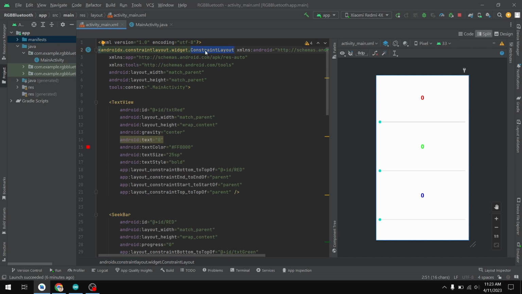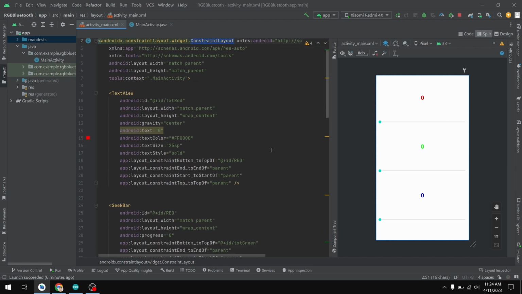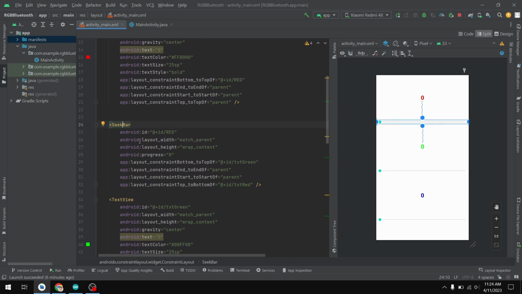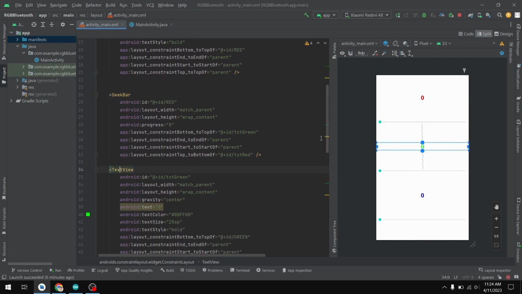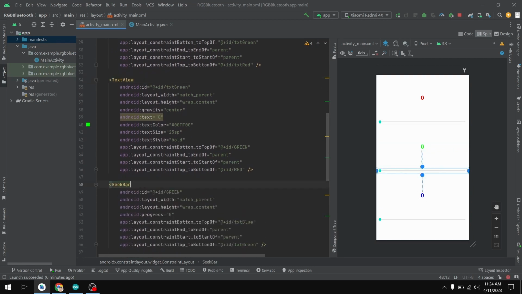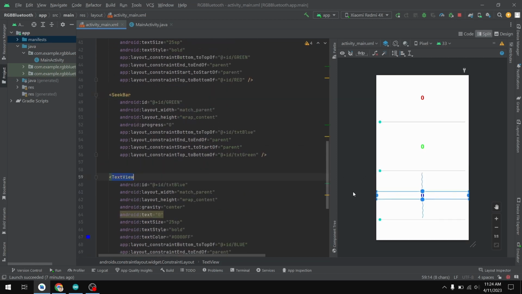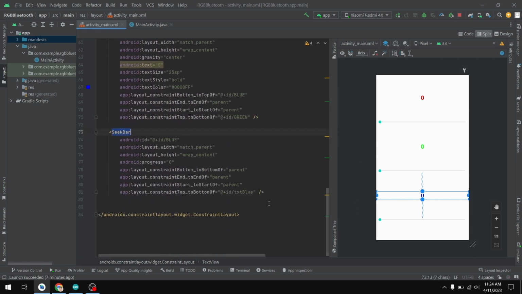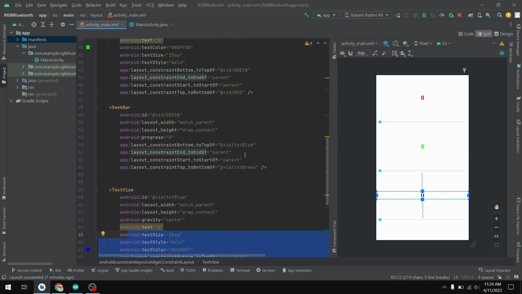Here, this is the first seek bar that we will be using in order to change the color of the red LED. Then here we have another text view, which is green, which will be displaying here. And then we have another seek bar for the green color. Then we have another text view for the blue color, and then another seek bar. So this is the basic layout, and you can modify the layout the way you want, no problem. And then we can move on to the main activity file.